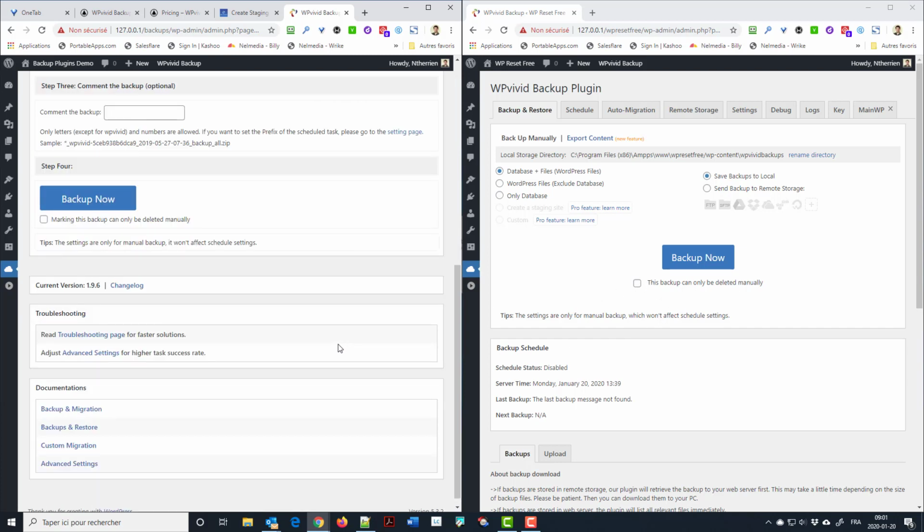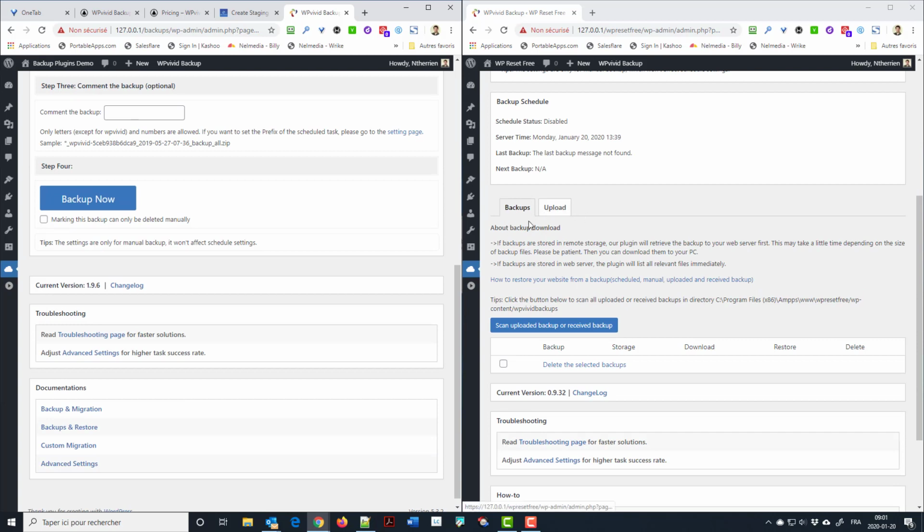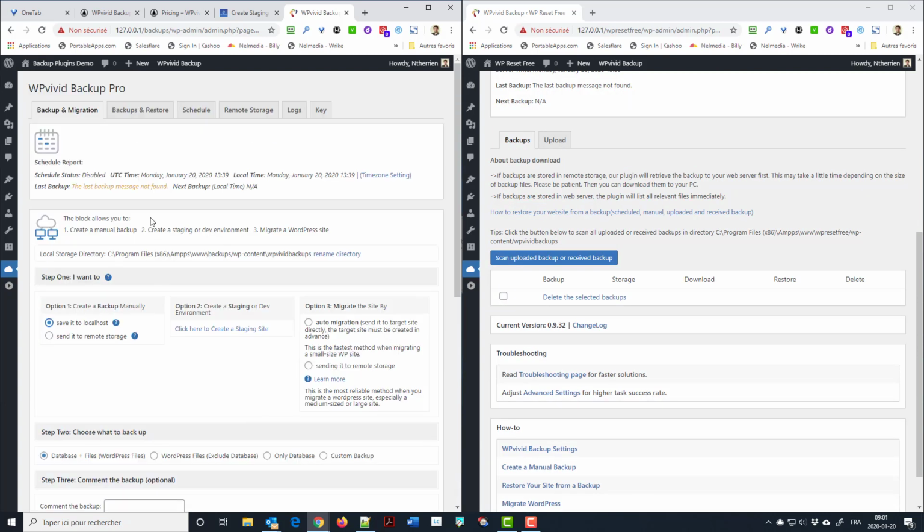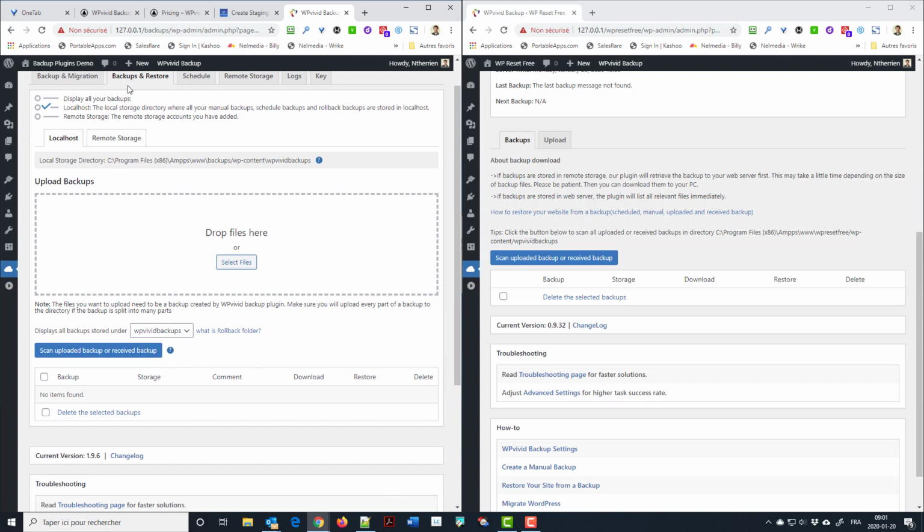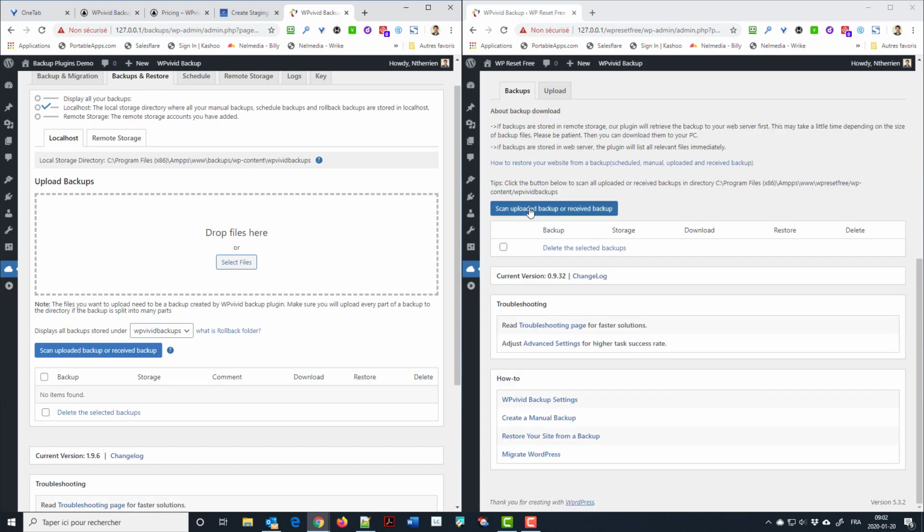to say that this one will not be automatically deleted, because you can set it in the settings that they're going to be automatically deleted after X number of days, or after X number of backups and so on. In the free version, you have below it the backups and upload, which are going to be in the paid version in the backup and restore tab here instead. So backup, and you can also upload a backup from an external source, from your computer or something like that. And you can, of course, scan your local directory as well.